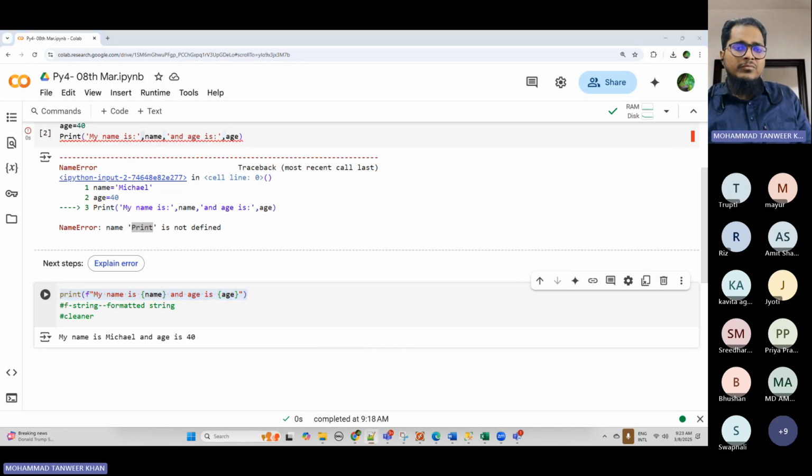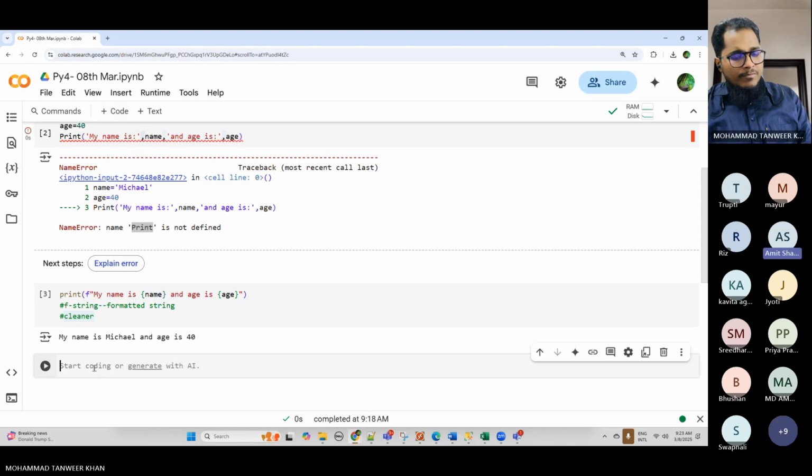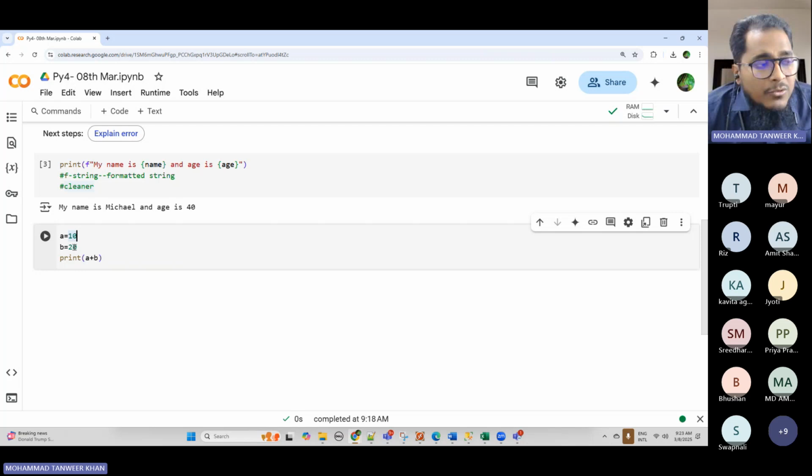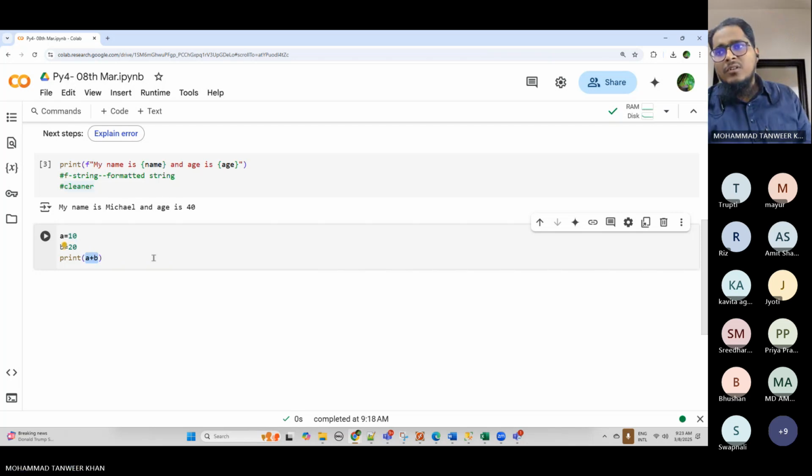Any other question? Okay, now next example I want to show. See, here I've written A equals 10, B equals 20. So I have a variable A with the value 10, variable B with the value 20. And in print, what I'm trying to do here, I'm performing some mathematical operation, that is addition. Now check the output.